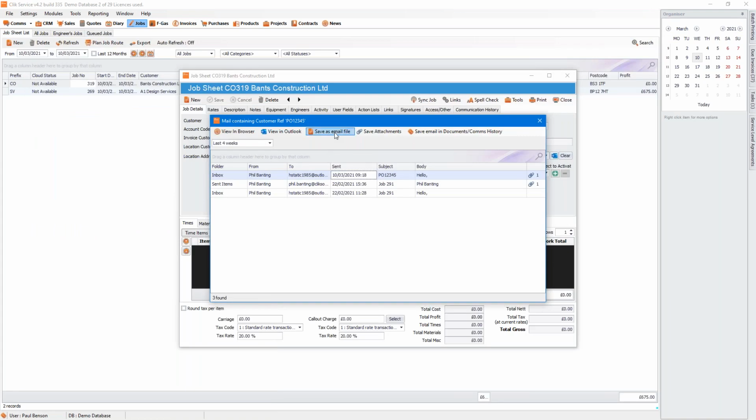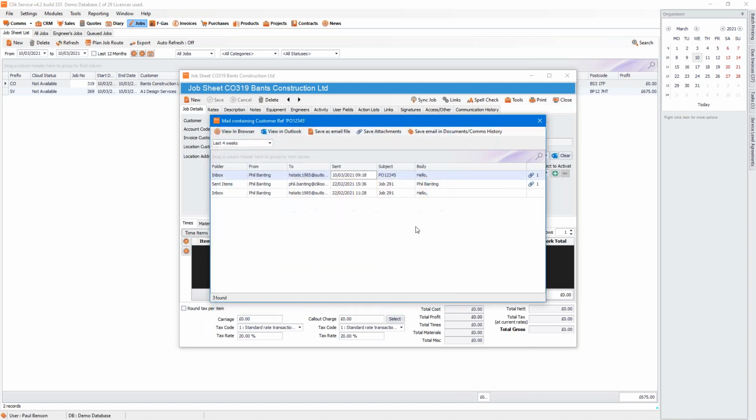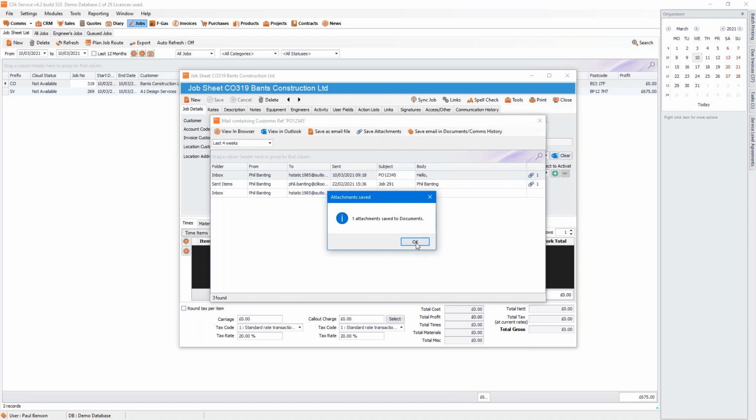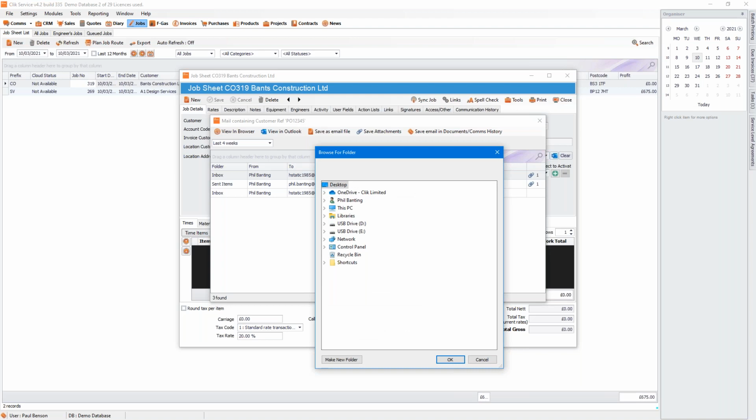And you can also save the email as a file as well. So I can click on save email as file and I can put it into a shared drive or wherever I need to put it. So that's the potential you can have from that. But also you can save the attachments from that email as well. So I've selected that email, I can click save attachment. There's two things I can do. I can save it directly to the documents tab. So I'm going to click on that and it will save it to the documents tab. But I also have the option if I want to save it to a file or a folder in my C drive or a shared drive that I might want to save it to. So that's what you've got in there.